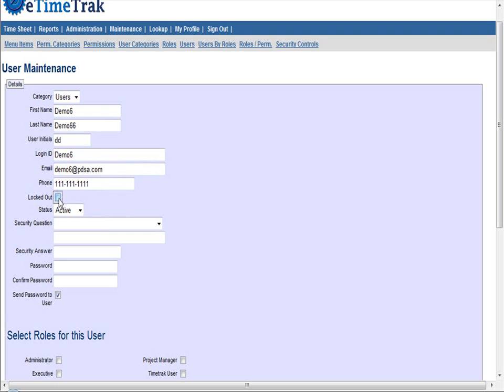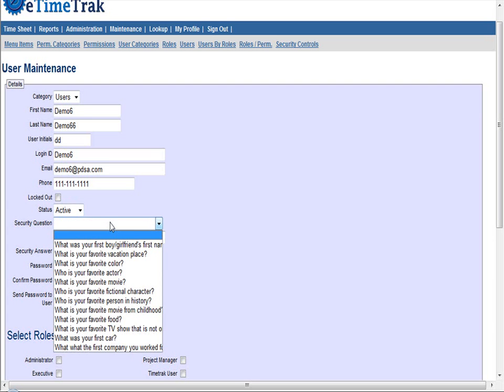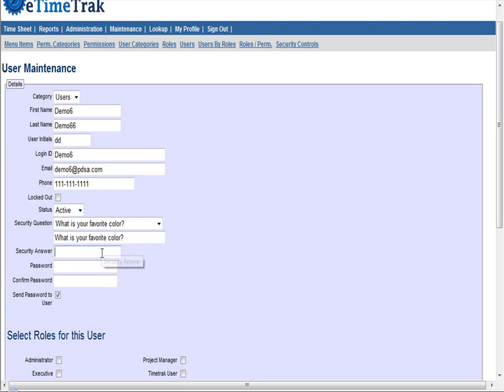And the locked out flag is if someone leaves the company or you don't want anyone to use their ID anymore for security reasons, you could check that and it'll lock them out. Or you can make users inactive and therefore they don't show up on any of the drop-down screens. Security question: what's your favorite color? I'll say it's red. Red. And password will be, I won't tell you what it is.